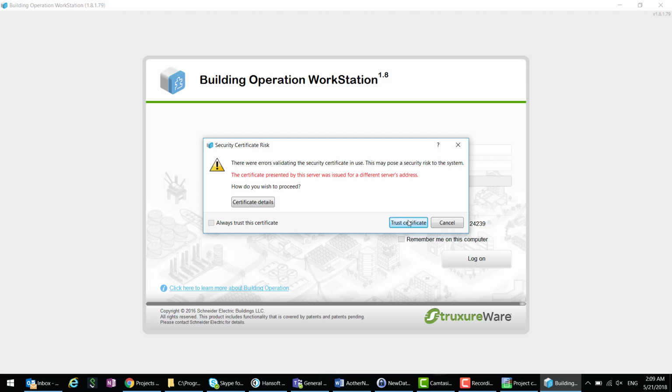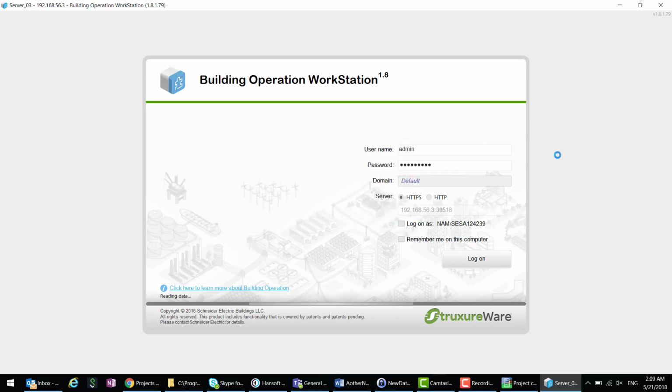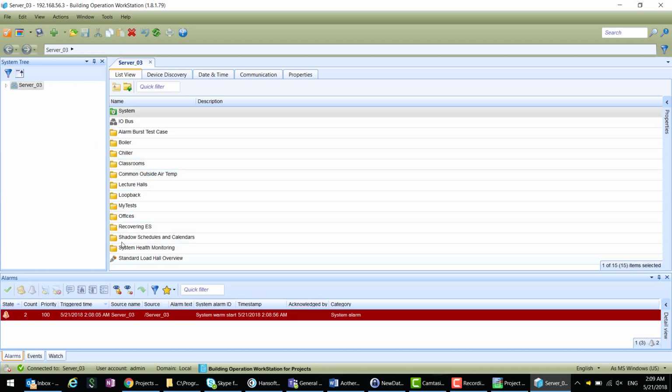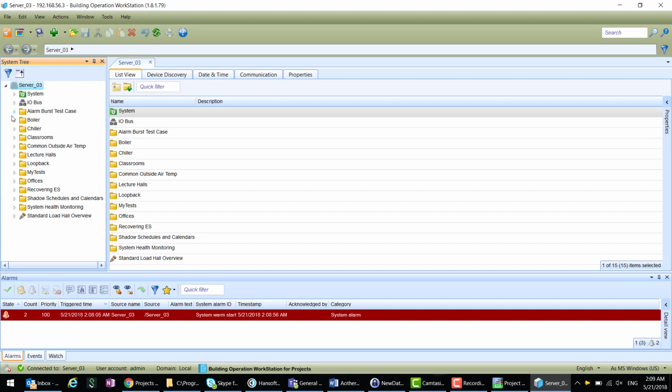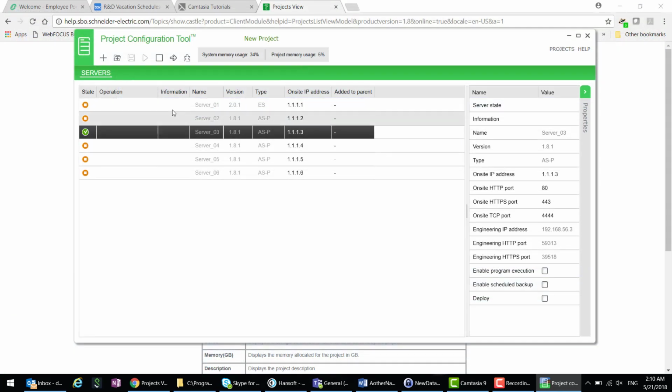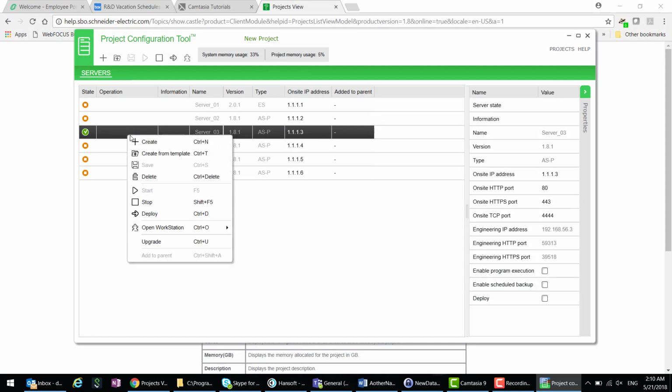So then I log on, deal with certificates. It logs into the virtual server, provides me with server 03, and you can see all of the information that was present in my template file. Various things, obviously it's dependent upon what you did for that project, but everything's there, which is what I wanted to confirm. So I will then close the workstation and stop the server, which again I can do with my drop down or from the icons up above.